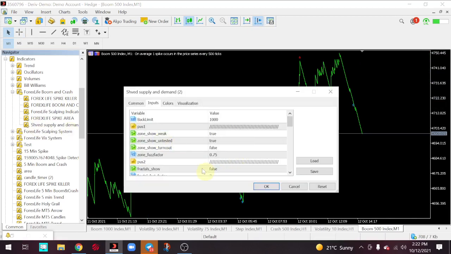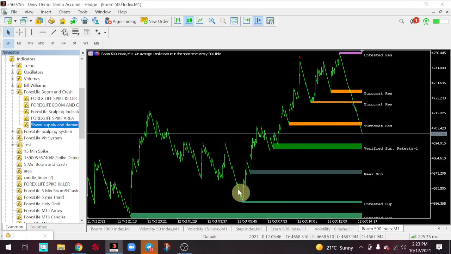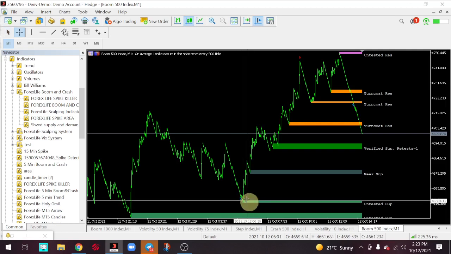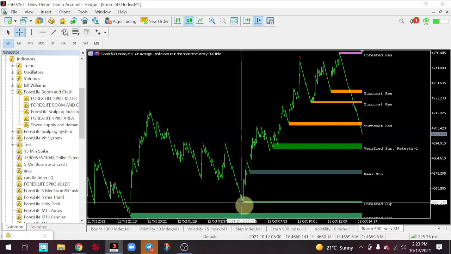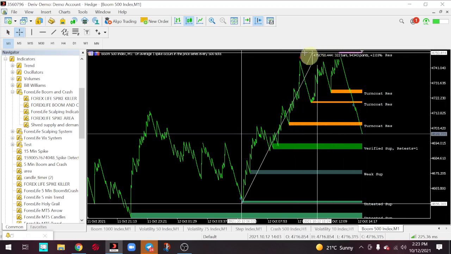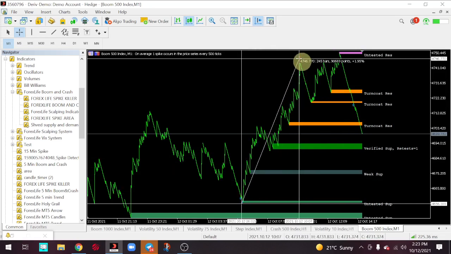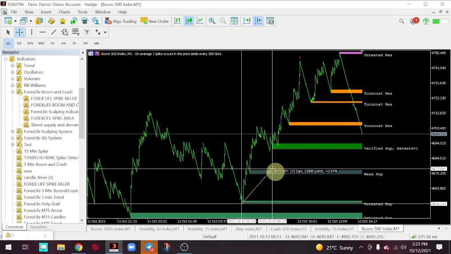You don't need to use it, but you can. Once you load it, here where it says zone_show_turncoat, this is on false. Just double click to turn it to true. Okay, under common you want to allow, and okay. So here we can see our buy signal came off an untested support zone, and it shot all the way up to this resistance zone over here, right? So you can determine when and where you want to take your profits.